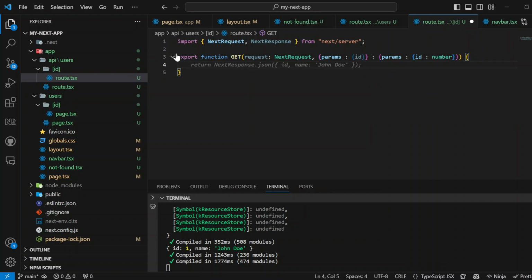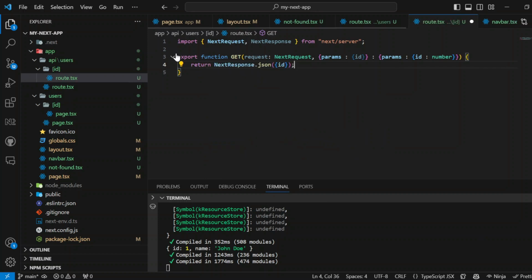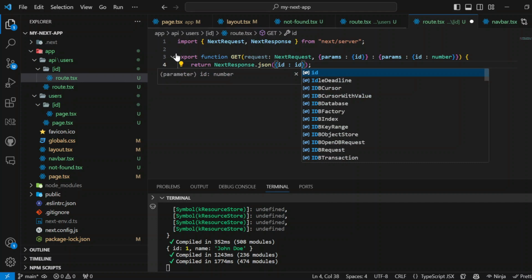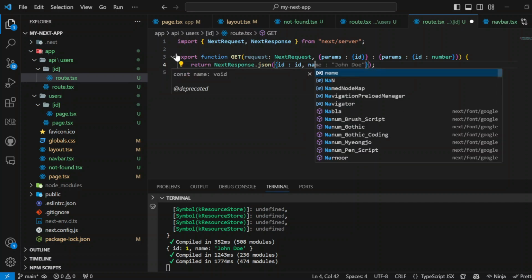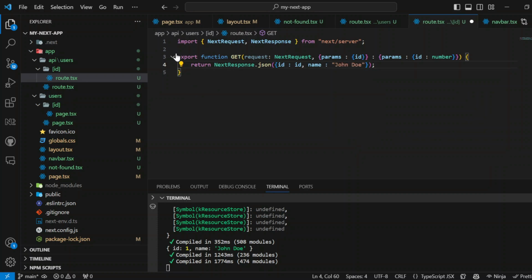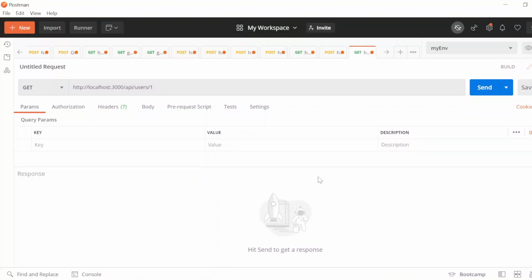Don't get confused with the overall syntax; I'll simplify it, no issue. We can return the NextResponse with the ID, the same ID we are getting in the route parameter, and the name John Doe. Good. Now if I go to Postman and make this GET request again, I should be able to see the response.